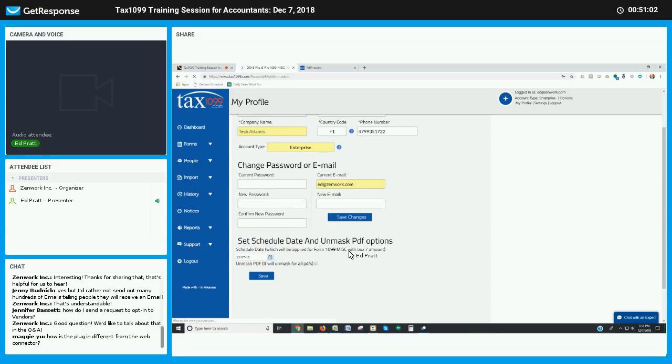But if you are an enterprise user, you can set that as a default at the account level. You can say, I don't want any of my PDFs for any of my users to be masked, and then we'll display the full 9 digits of that taxpayer identification number for the recipient. Again, the IRS doesn't recommend that. They recommend truncating that information for your security purposes for that vendor. But if that's something that you or your client chooses, then you can unmask that.